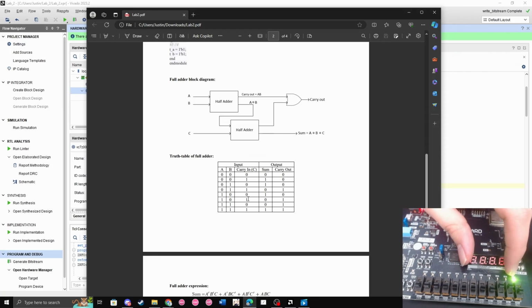Alright, now that we know our two-input cases also work, we will now test our final case, where when three inputs equal 1, our two outputs, sum and carry, are also equal to 1.